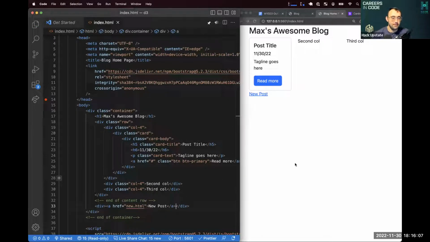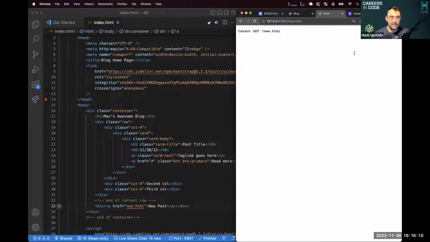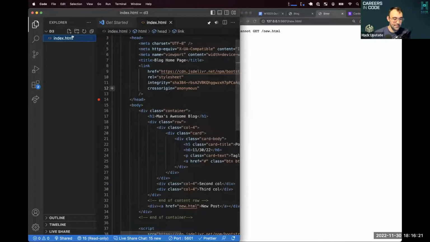I save that. I come over here, I click new post, and I get this very ugly page that says cannot get new HTML. Well, of course not, silly. We haven't created it yet. So I'm going to go over to my files and create a new file called new.html.